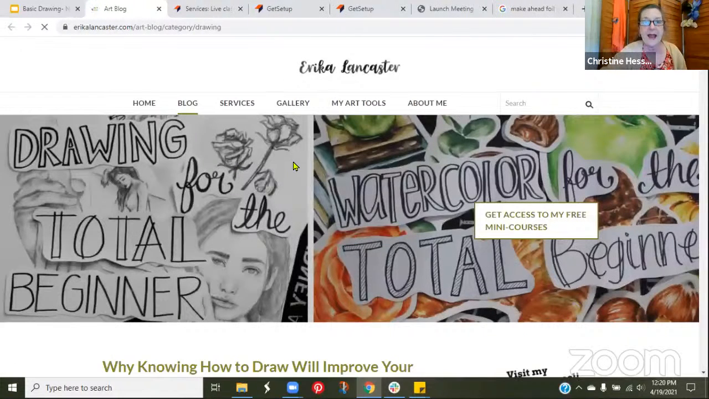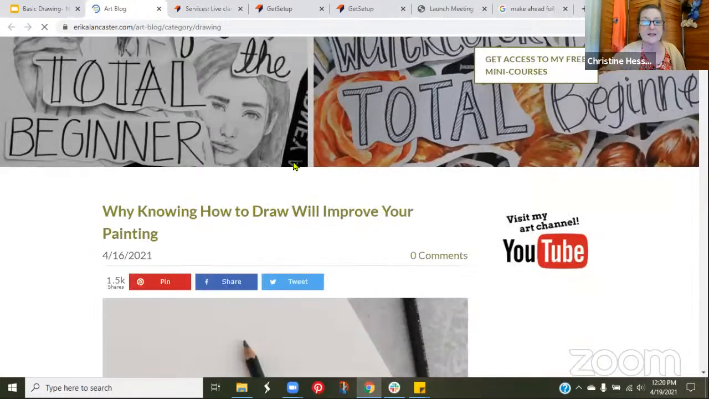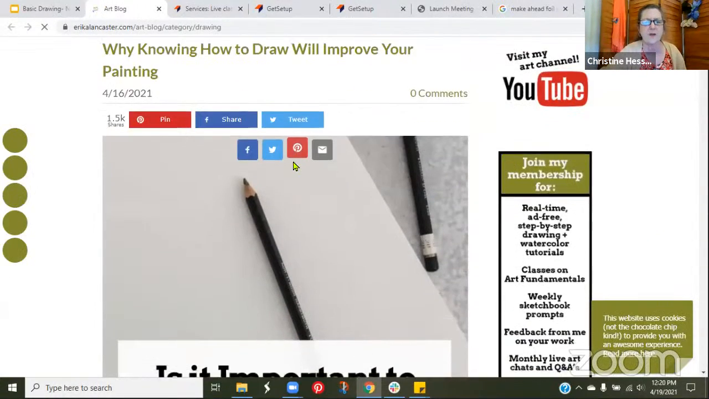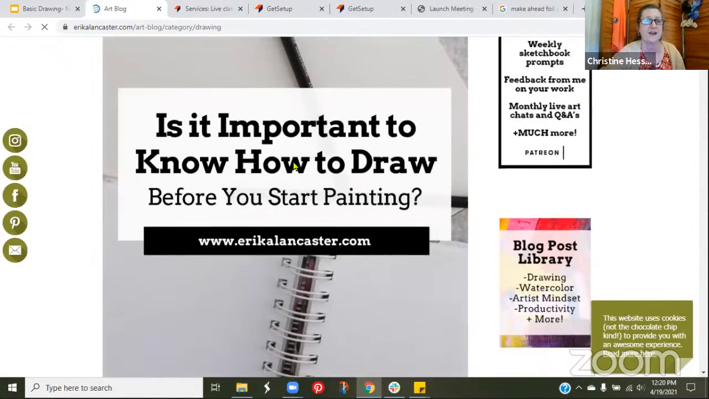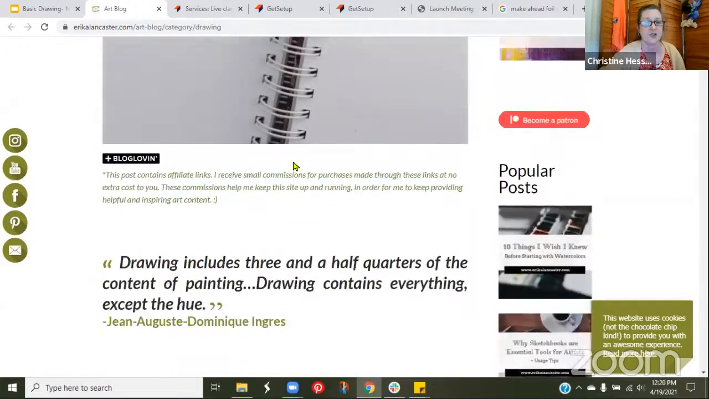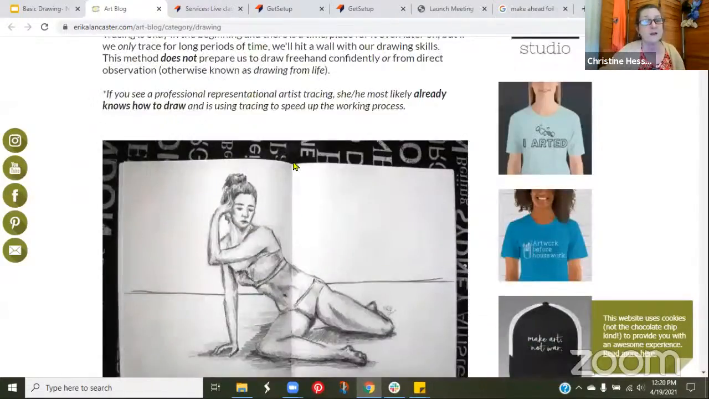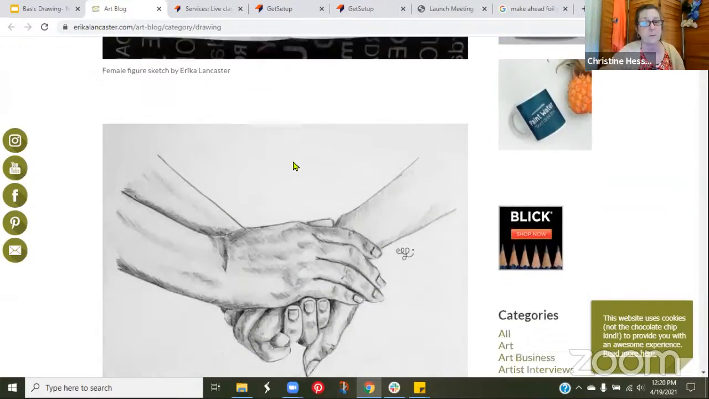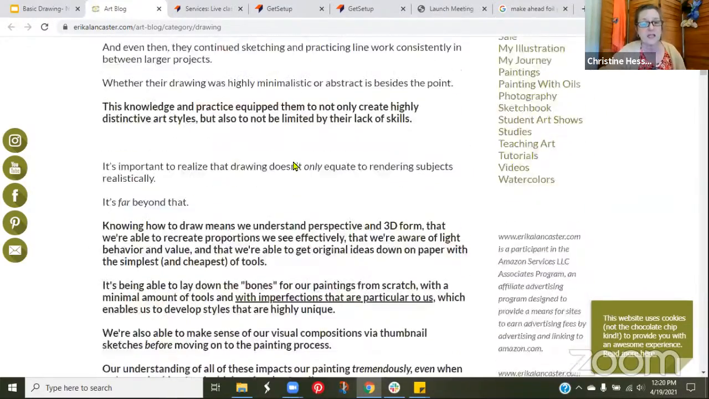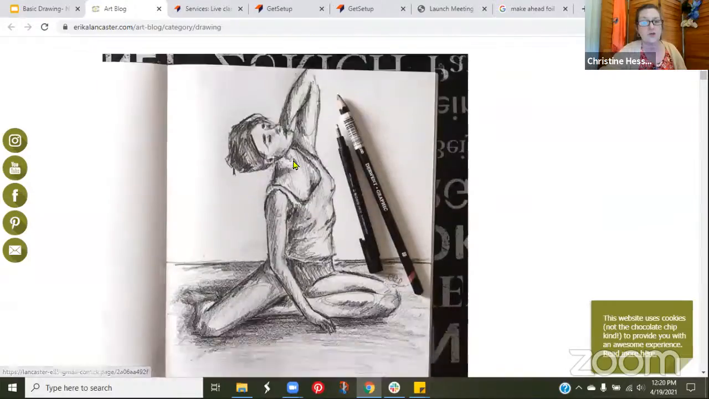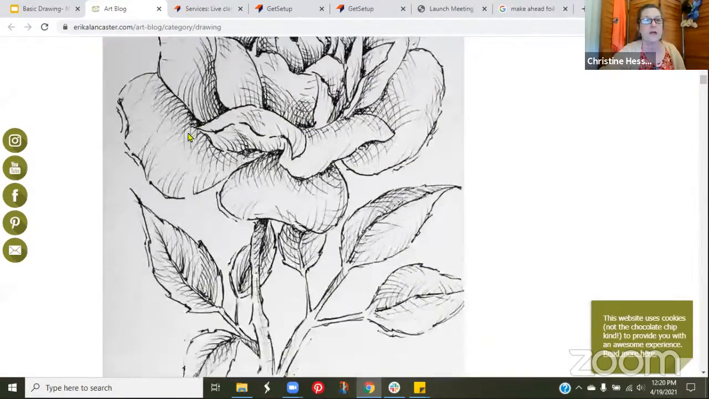This is Erica Lancaster, and she has a little bit written about general things that are nice to know about sketching and drawing. Sometimes she does writings on the materials you use, you know, sketchbook, pencils, pens. So hers is like an all-around drawing resource for you to read about drawing.